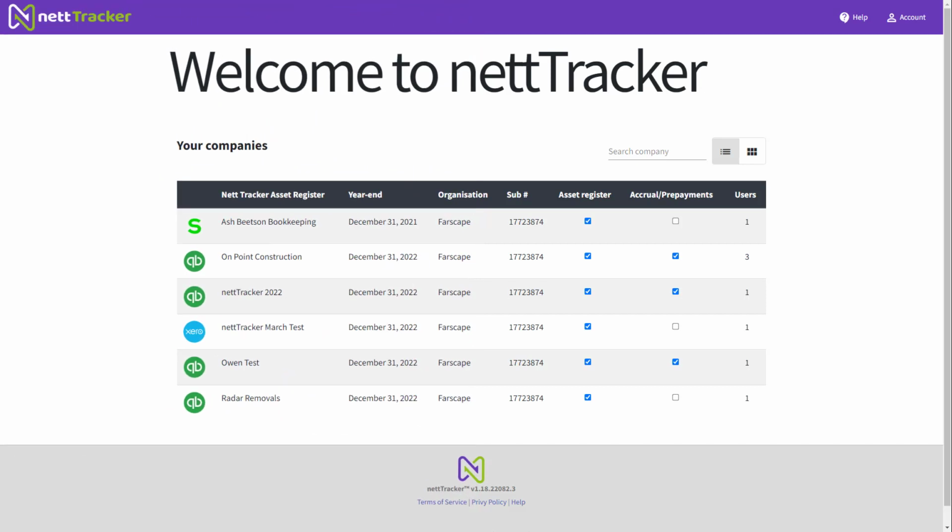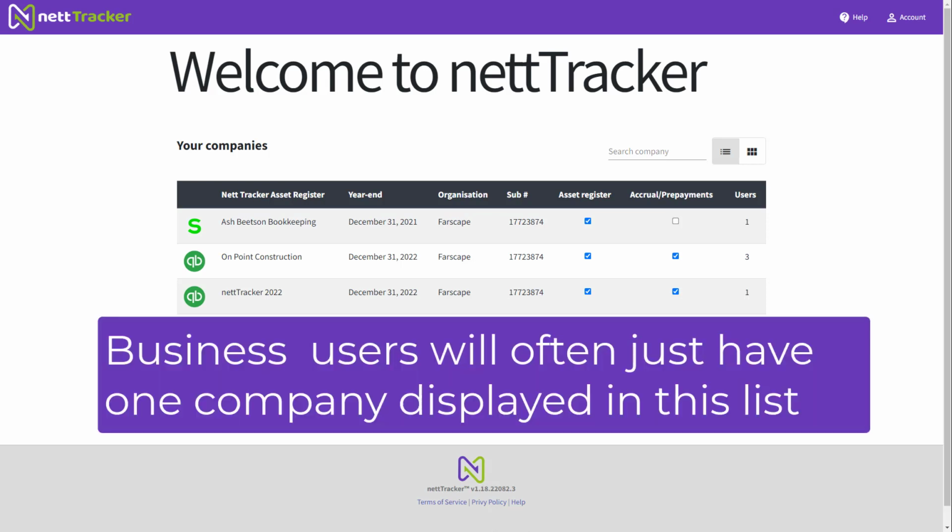nettTracker was created with accounting and bookkeeping firms in mind, so all of your nettTracker company files are neatly located in one place within the organisation dashboard.